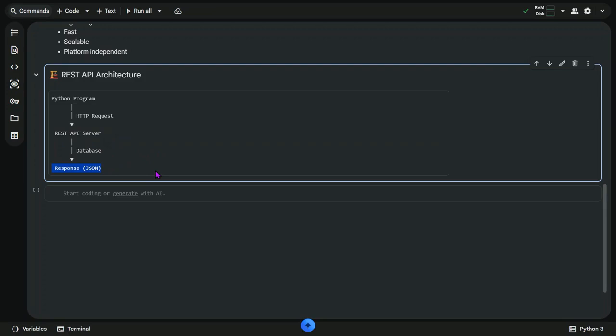Okay, so applications actually interact with each other via API. The responses will be mostly in the form of JavaScript Object Notation, nothing but JSON format. So that's what it is.